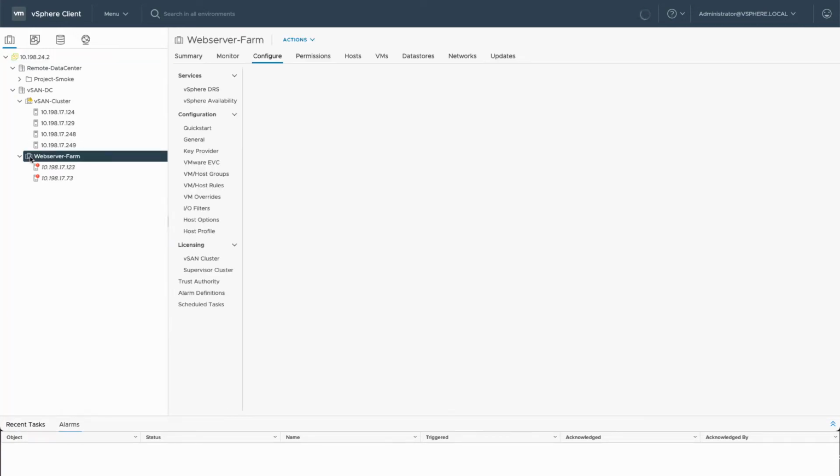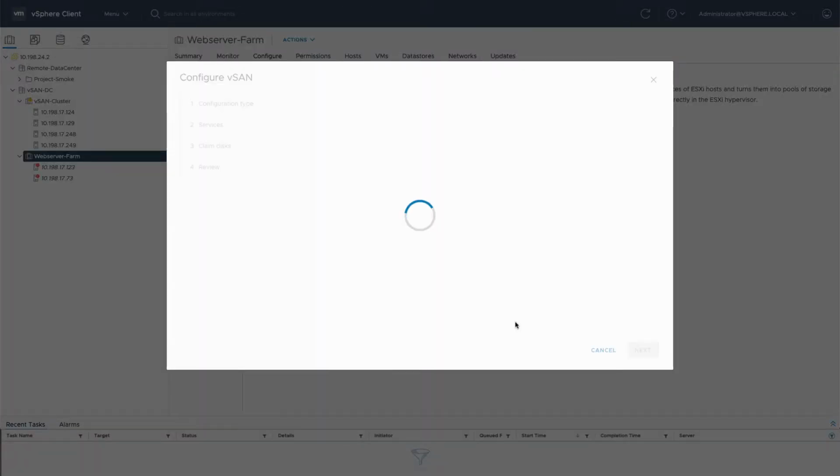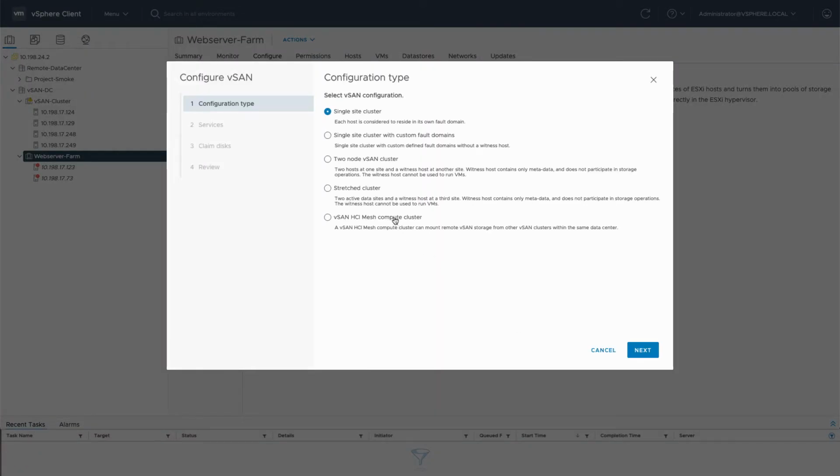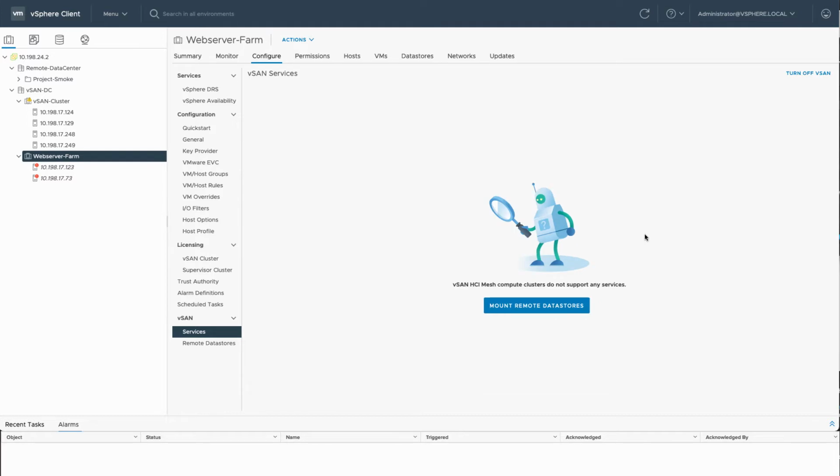Today we're going to look at how to create an HCI Mesh cluster using the new vSAN 7 Update 2. Now we have a compute cluster here, and the first thing we're going to do is configure these two nodes as a vSAN HCI Mesh Compute Cluster. This means they'll be able to access remote vSAN data stores even though they lack local storage.